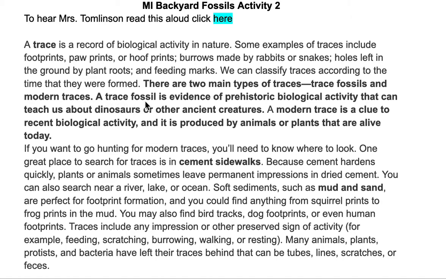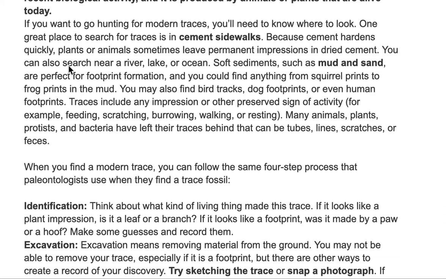A trace fossil is evidence of prehistoric biological activity that can teach us about dinosaurs or other ancient creatures. A modern trace is a clue to recent biological activity, and it is produced by animals or plants that are alive today. If you want to go hunting for modern traces, you'll need to know where to look.